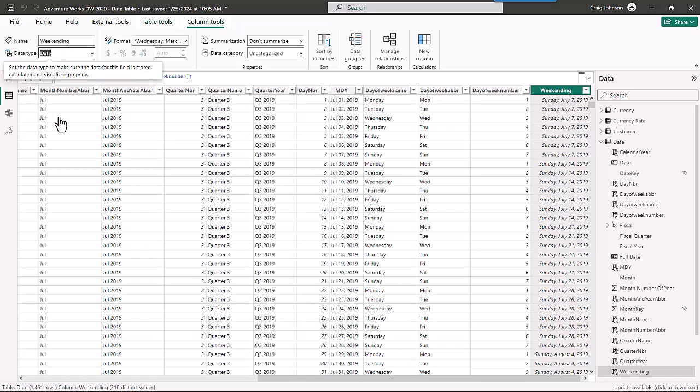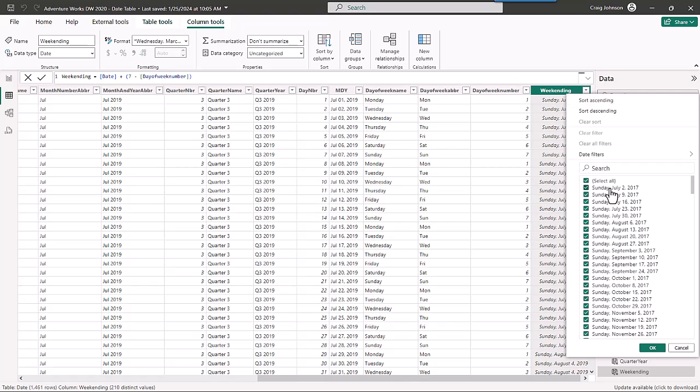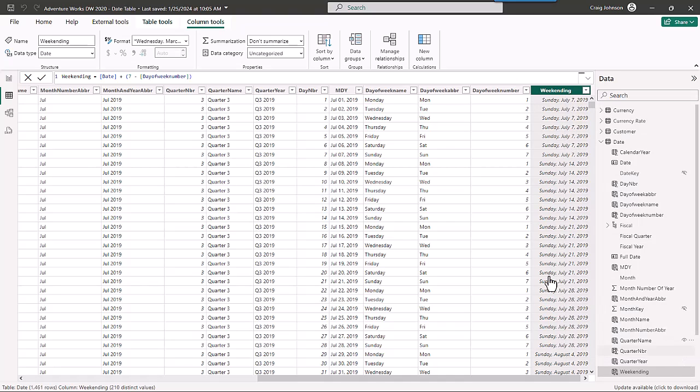So now it's going to be formatted as Sunday, July 7th for these first 7. Then the next group of 7 is going to be Sunday, July 14th. All of those end on Sunday, July 14th. And so you're going to have 52 weeks for the week ending. And that is how you build out a week ending.